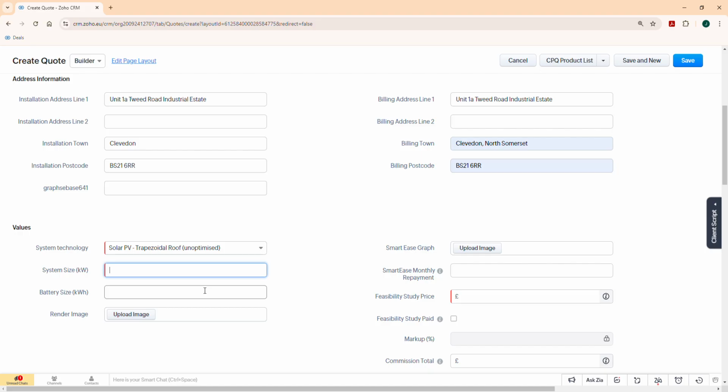an illustration, then the system size that comes from the PV-SOL is fine. Or if you haven't done a pre-sale PV-SOL, then whatever you can work out by looking at the roof on Google Earth and measuring it up or whatever, but it's an approximation. So I'm just going to stick something in here now. I'm going to stick in 250 kilowatts.